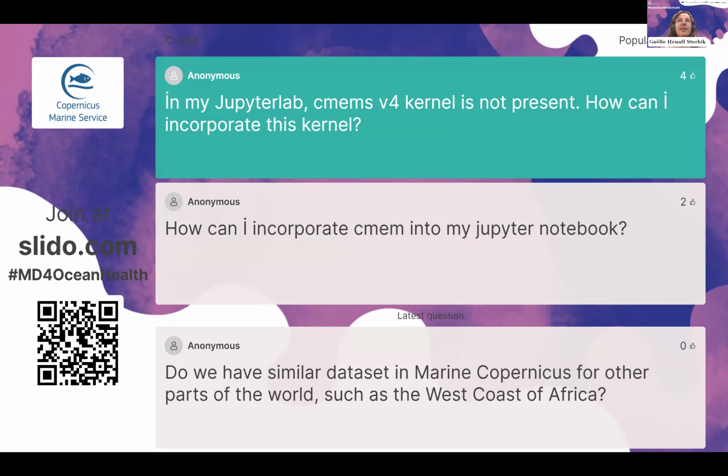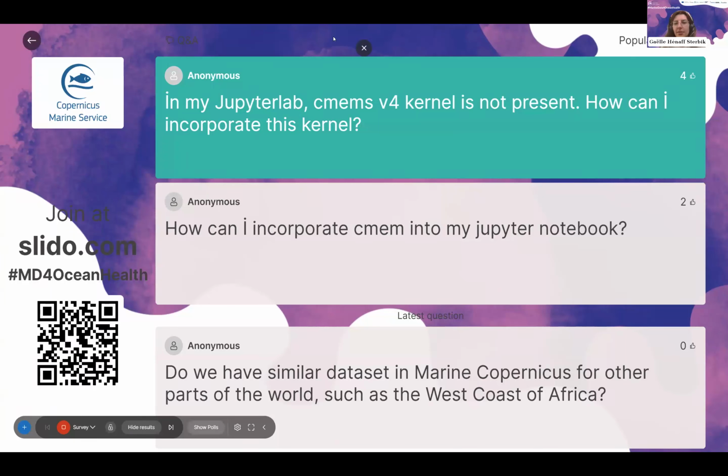In my Jupyter Lab, the CMEMS v4 kernel is not present. How can I incorporate this kernel? For this one, it's maybe an issue directly on the Jupyter Lab. So I will have a look with the team in charge of the lab and we'll get back to you with this, but it should be corrected quite easily. So I will let you know.